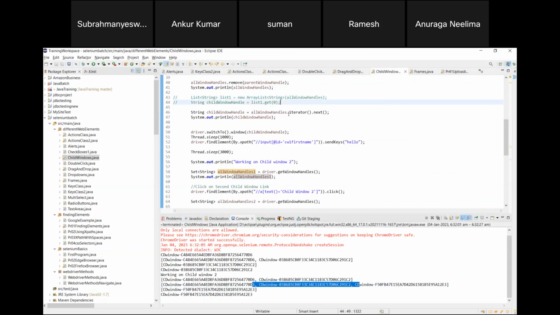Similarly, list1.get(1) will give me child window 1, and list1.get(2) will give me child window 2. I can do that. But why am I not following that route? Why am I always getting all the windows before clicking the link, and also after clicking the link, and removing the first set from the second set? Why am I doing that?